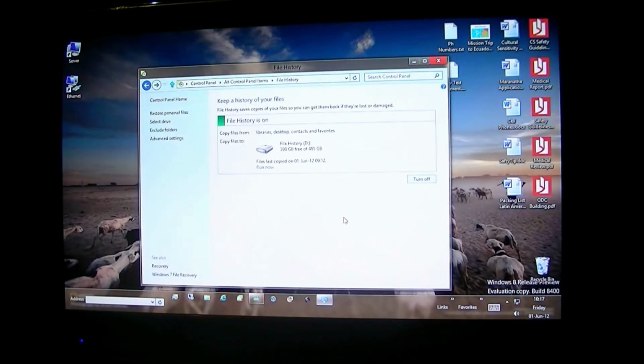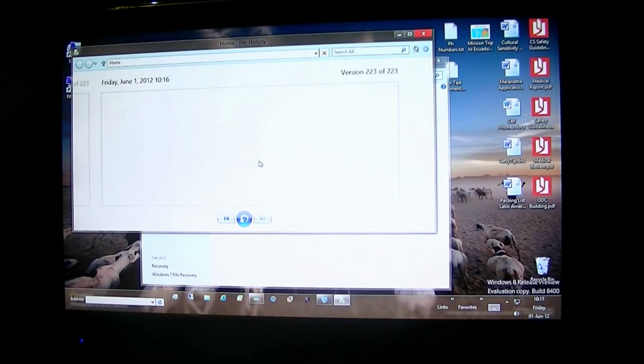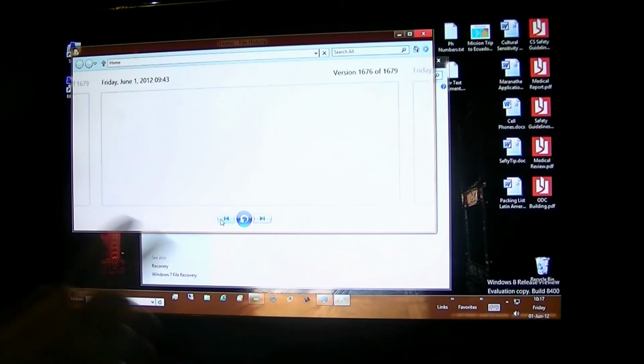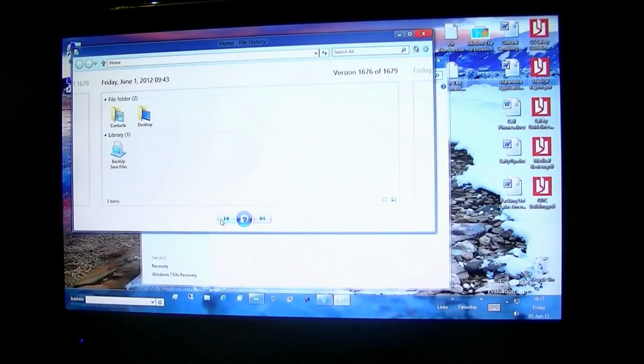So let's say you want to back something up, you can go restore personal files. And this is going to look like a lot of files because it's backing up every 10 minutes. I have 1,679 versions already. If you had your finger, you could swipe left or right, or you could click on it. You can take a peek inside it.